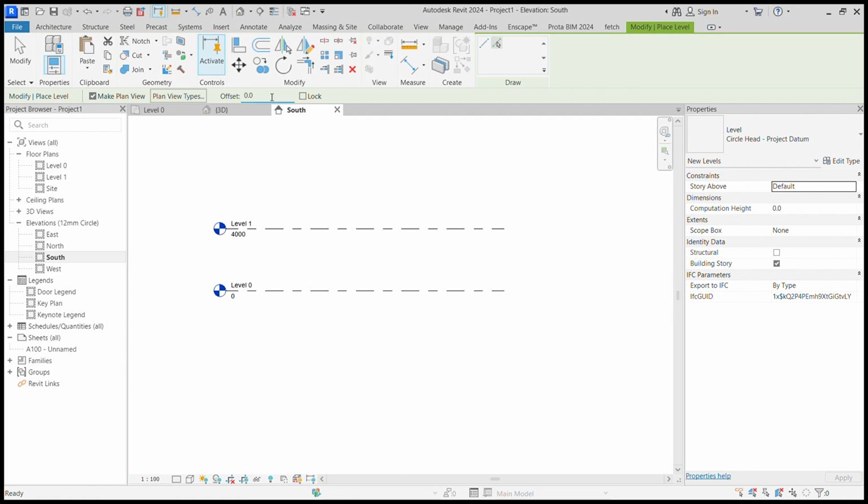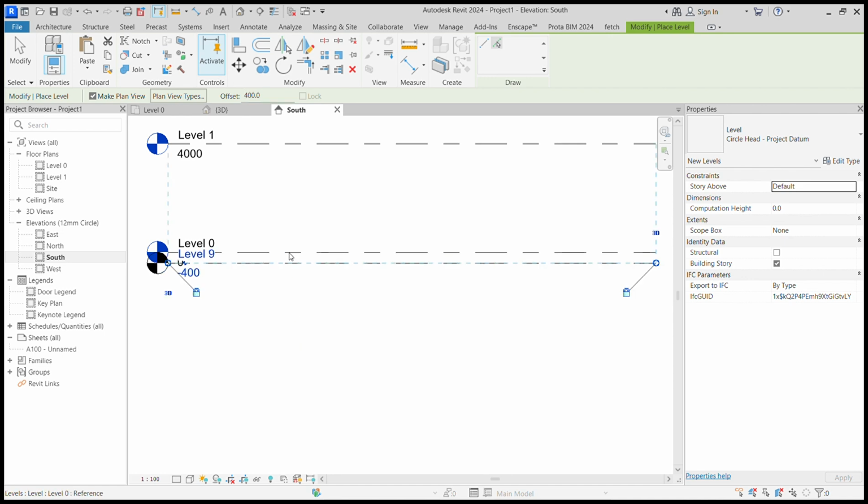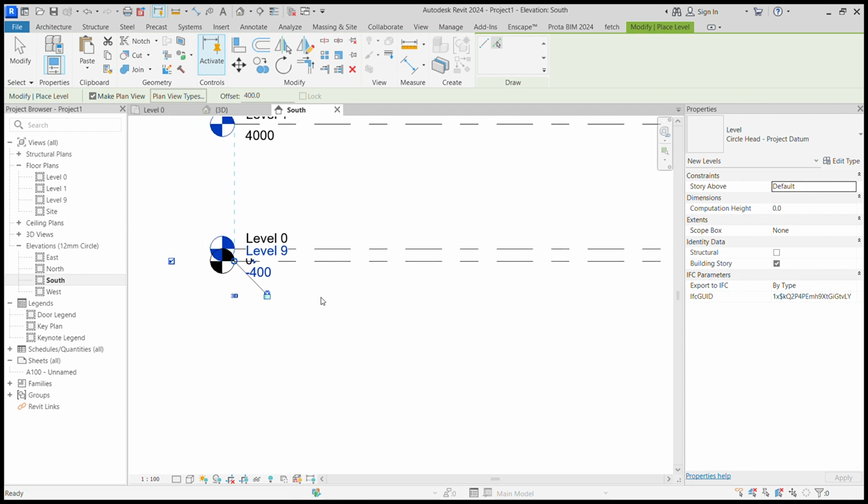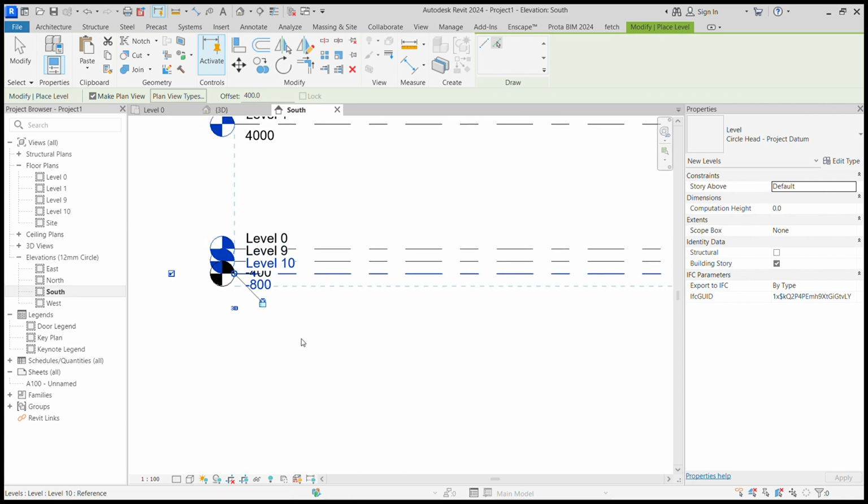Maybe I want my ground level to be 400. That one depends on you. Then I'll click on it. Maybe I want from my ground level to my foundation to be also 400. Then you click on it.